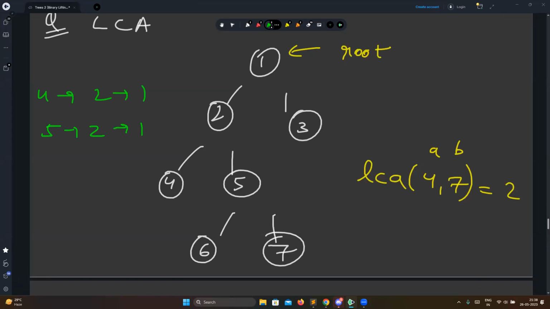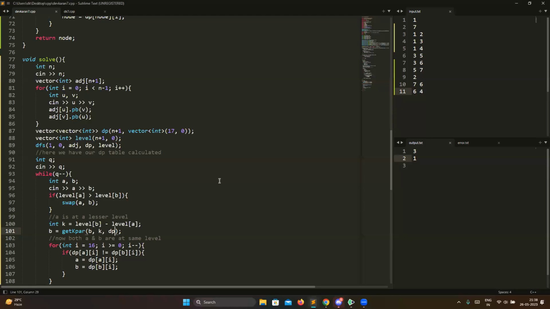So basically, we can get any number by adding some powers of 2, right? Yes. We have to take, yeah, that I forgot to do, right?